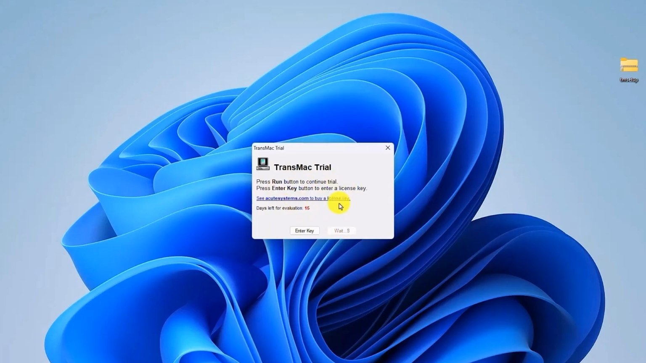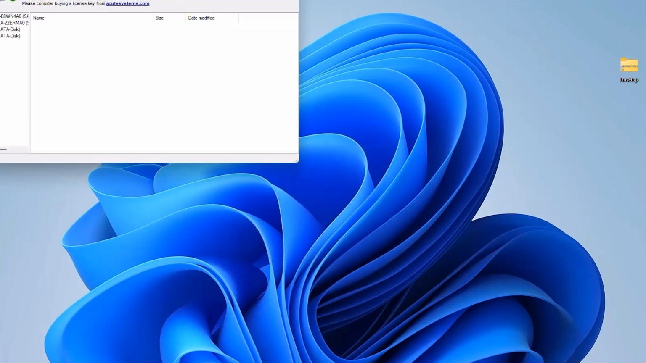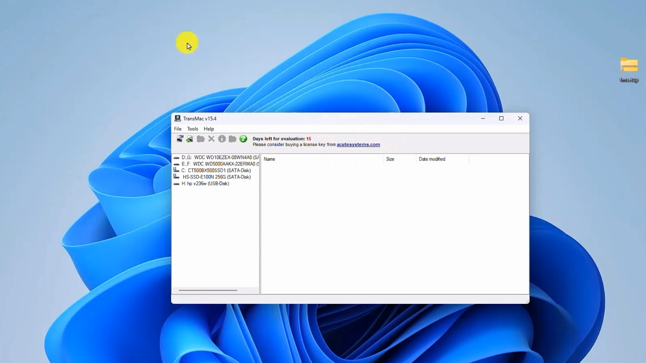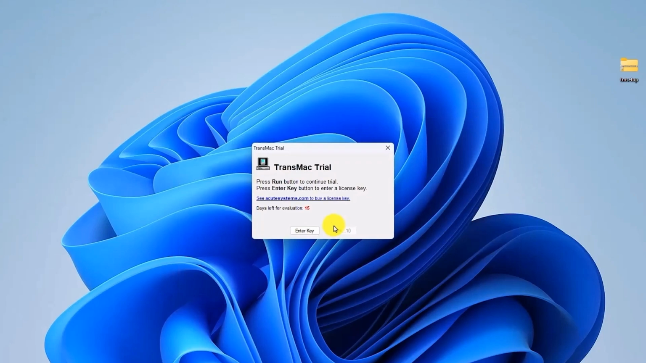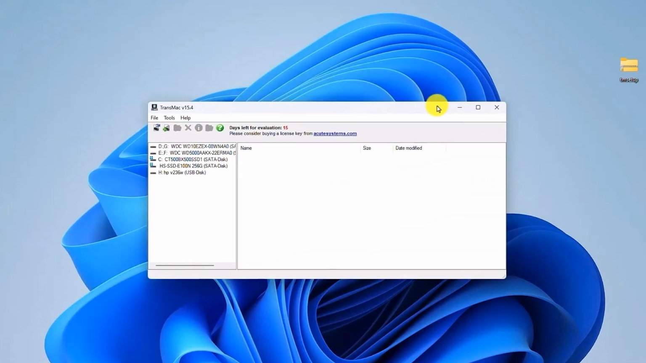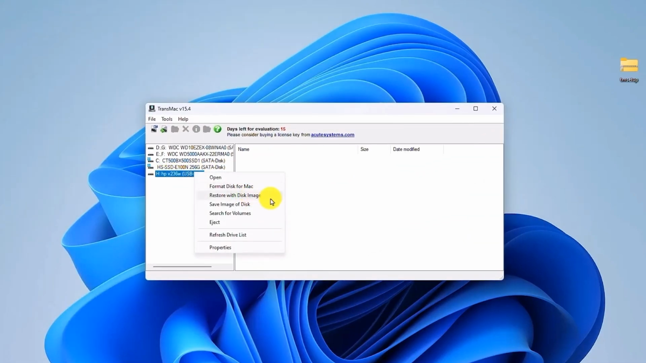It is a paid software, but it provides a 15-day trial, which is enough for us. Wait for a few seconds, then click Run. A small pop-up window will appear. Right-click on your USB drive, select Restore Disk Image, then confirm by choosing Yes. The program may restart, so just wait a few more seconds. Click Run again, then repeat the process. Right-click on your USB drive, choose Restore, select Restore with Disk Image, and click Yes.